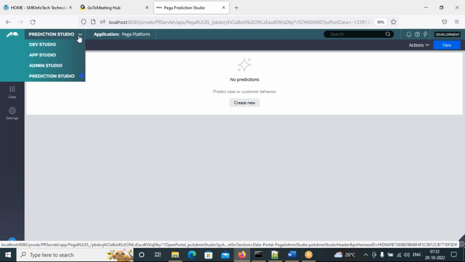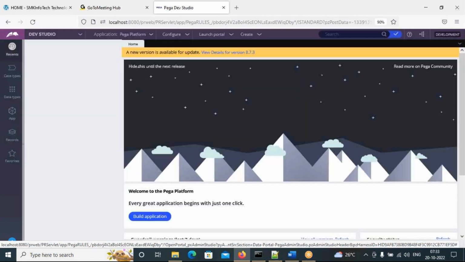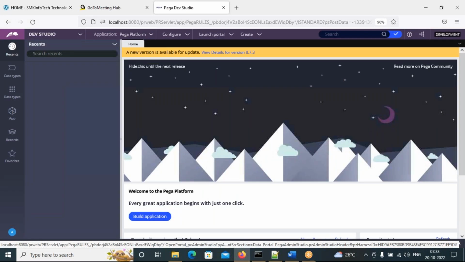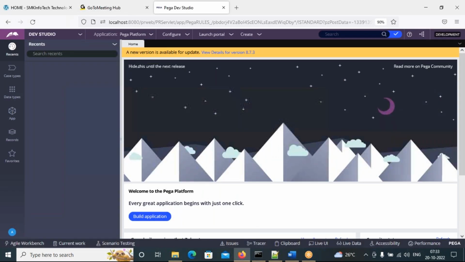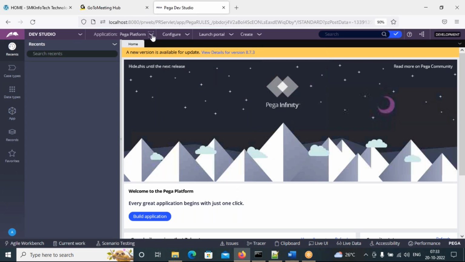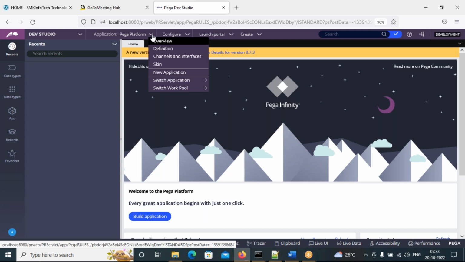Now let's move to your Developer Studio. Developer Studio, now it is okay. Then what are the other options? The Application menu. If you want to create a new application, or open an existing application, those options are under the Application menu.